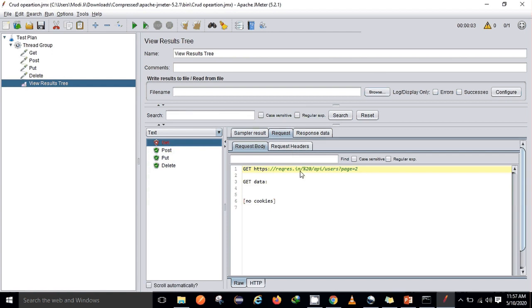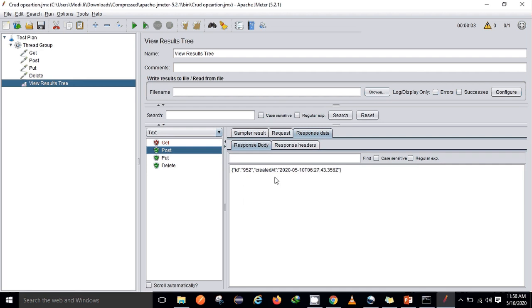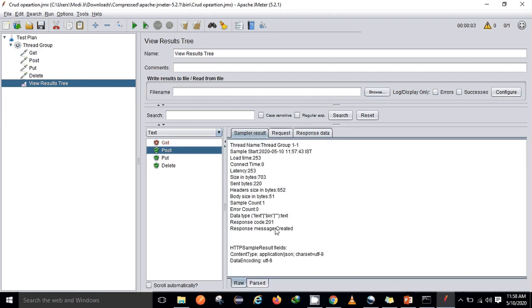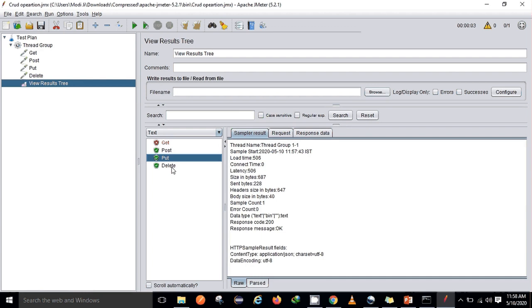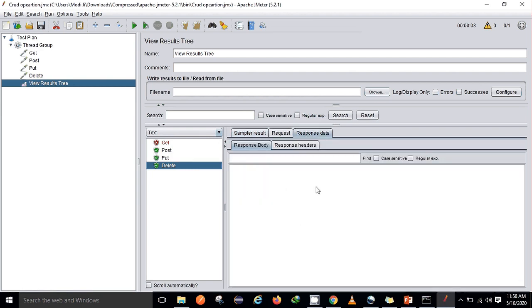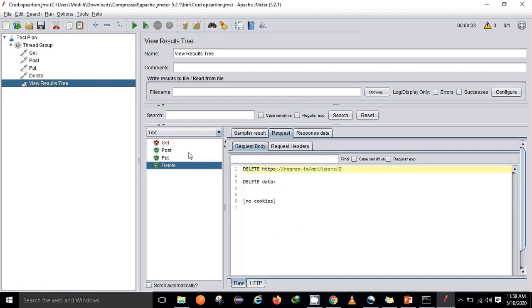Here I can see something in the request body. Apart from this, everything looks fine. The ID got created, and if we see the response code, it is 201 for created. This is how we correlate the response code for creating or updating anything. Updated at so and so, it returns the time as well, and the status is okay. After that, we have deleted something, and for delete we have a different status code, which is 204. We will not see any response data.